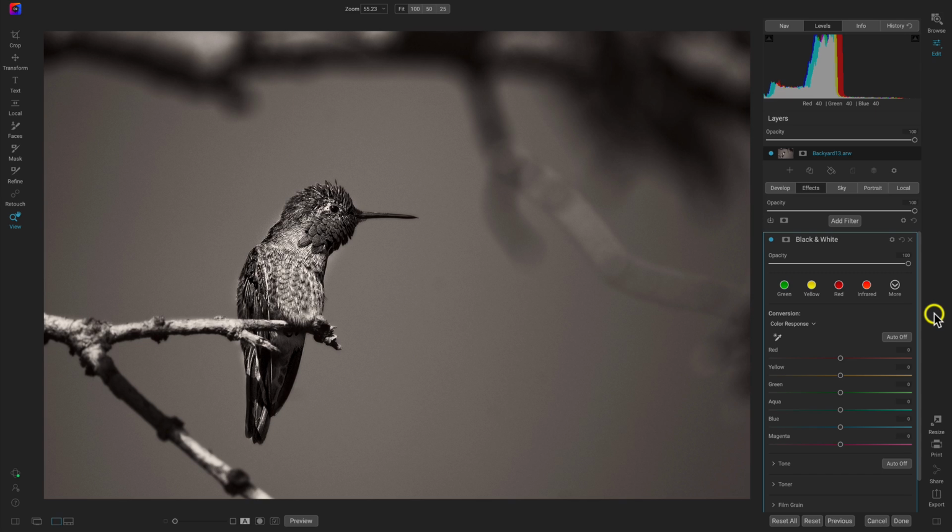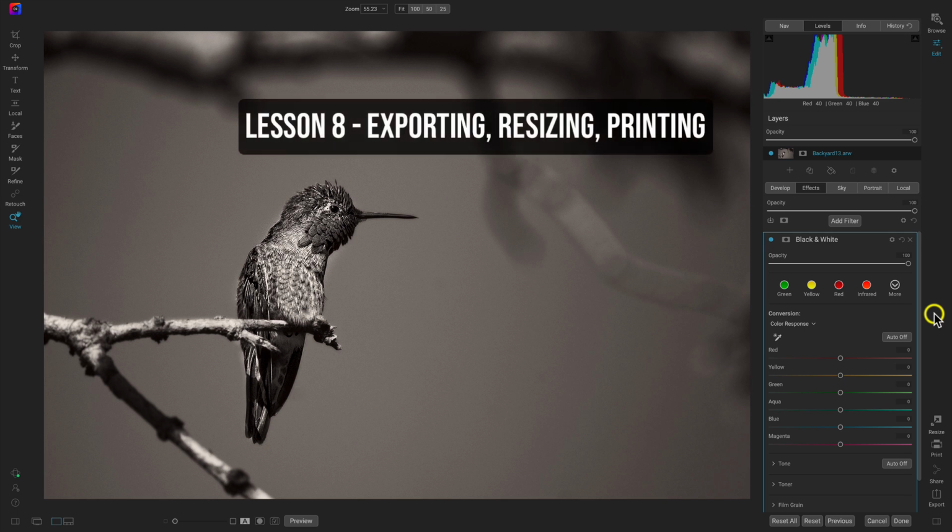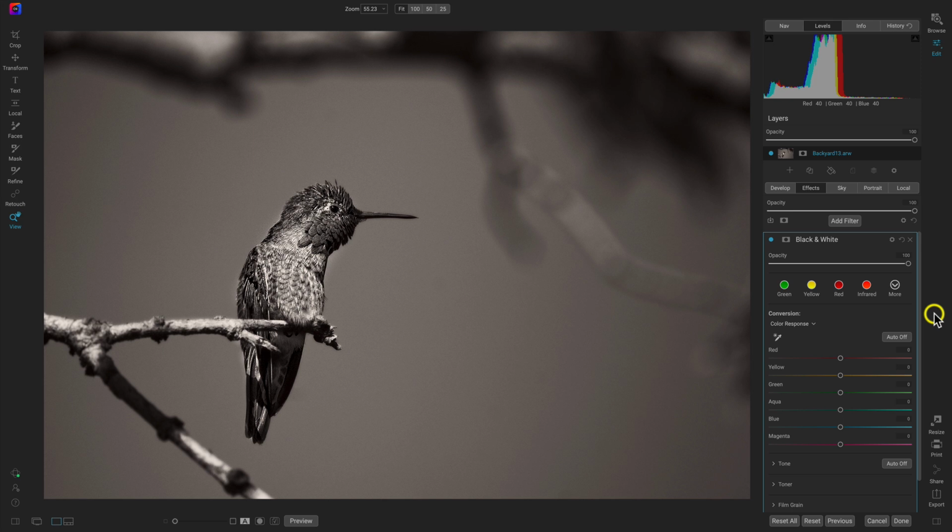Hey everyone, welcome to the last lesson in this quick start course for ON1 Photo RAW 2022. In this lesson, we're discussing how to resize, how to export, and how to print our images using Photo RAW.